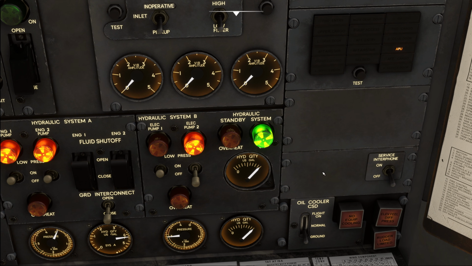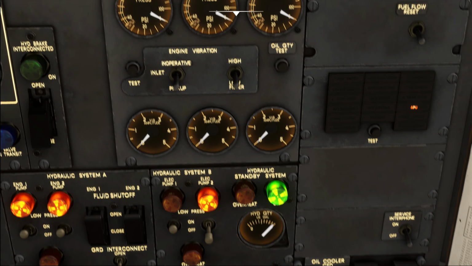And then we can move further to the right. The oil cooler is in the ground position. Service interphone off. Now, the service interphone is especially interesting if you're flying the passenger version of the aircraft and if the ground engineers want to plug in at any position other than the normal position in the forward wheel well. So we can keep it off in the freighter.